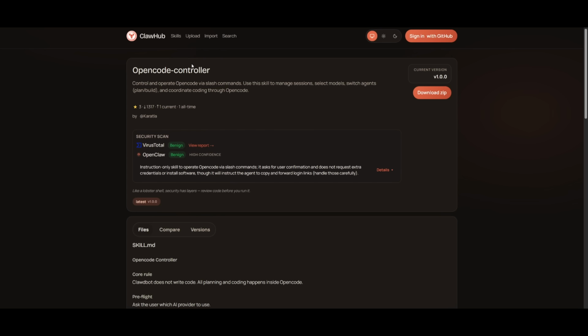But the one that we're going to be using is called OpenCode Controller. And this is essentially going to have OpenClaw control OpenCode with slash commands using the skill to manage multiple sessions. So essentially, I can have OpenClaw running different cron jobs, routing different sorts of tasks to OpenCode to maybe even have it edit files, running a continuous debugging agent to make sure that it catches every sort of bug, and just building sophisticated applications for me.